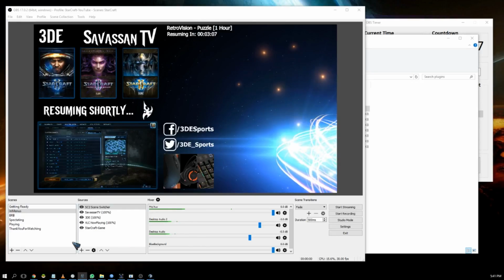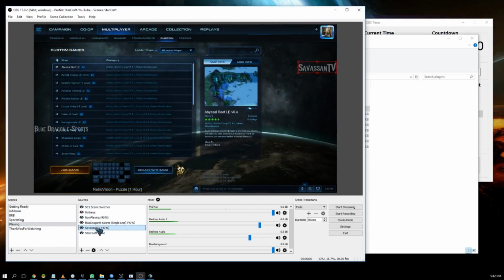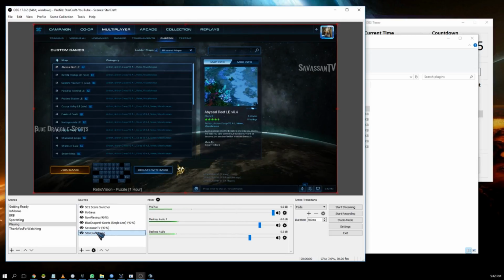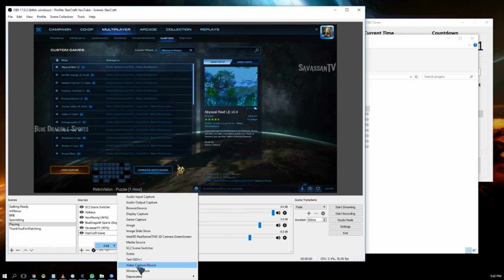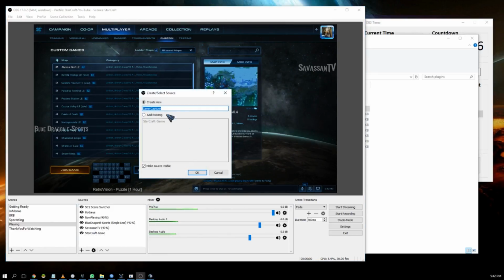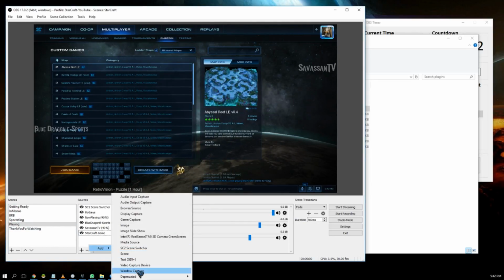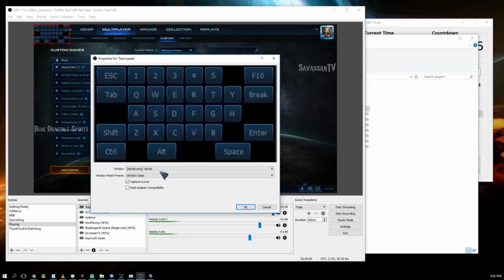Okay, that's that. So to capture your full screen game, if you're playing, you're going to have to add what I just showed you there, the full screen. It's not a window capture, this is a game capture. Game capture here. Window capture is to bring in TeamSpeak. For example, create new TeamSpeak. There we go, and then I can select.